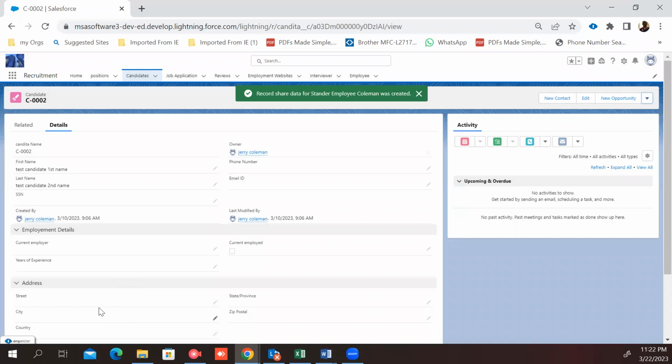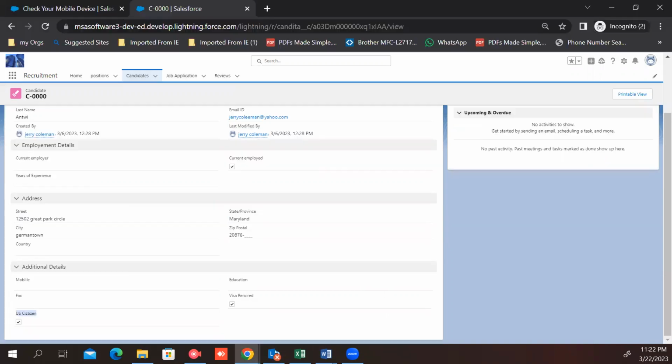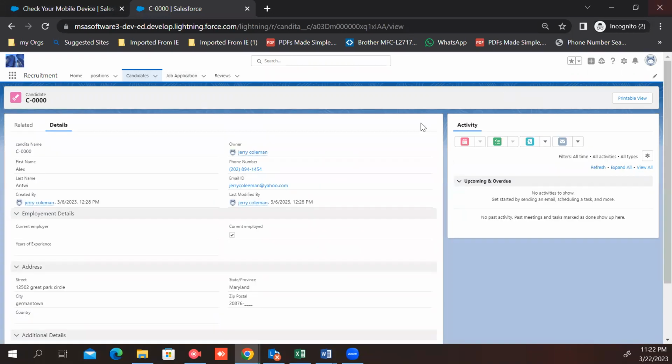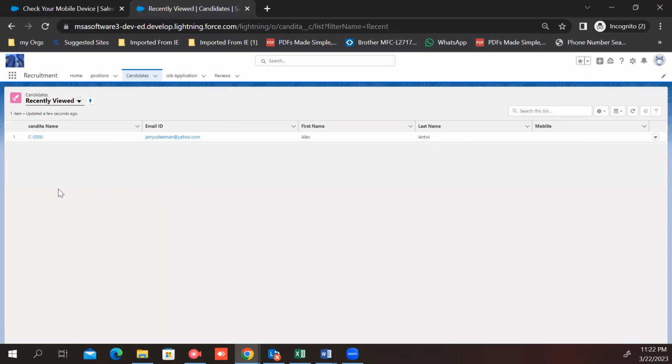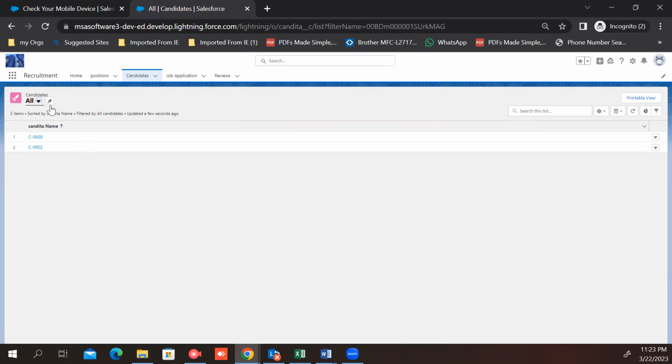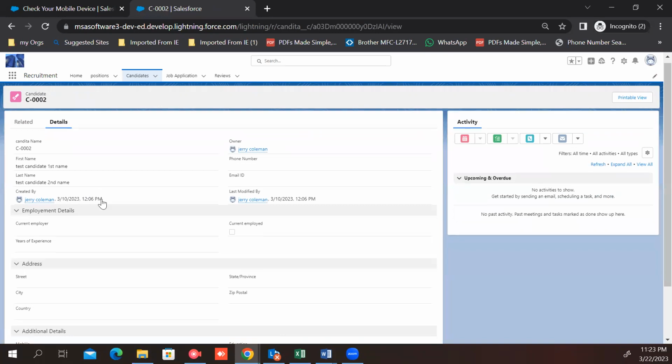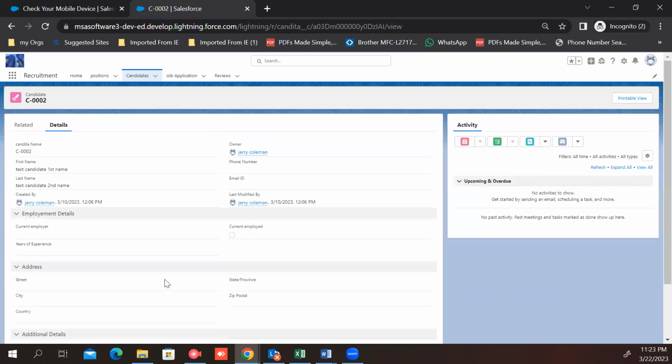Now go to your incognito window where you logged in with your standard employee. Go to your candidate page. Go on all. Now you can see two records. Earlier it was one, because just now you have shared through manual sharing. So you got it, how manual sharing works?